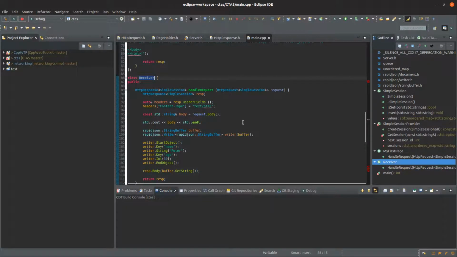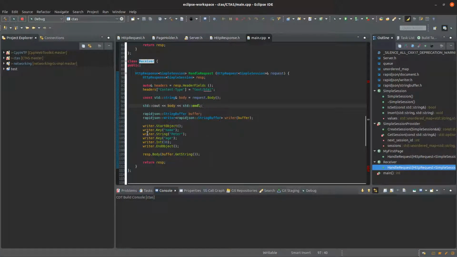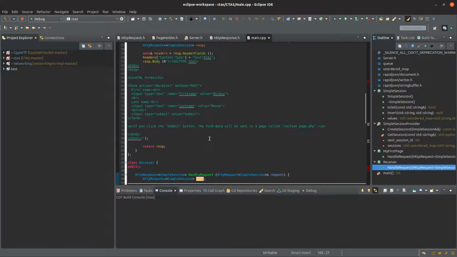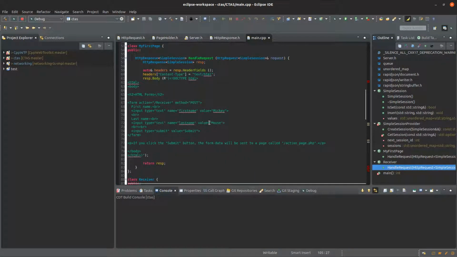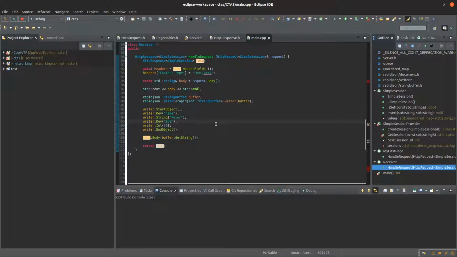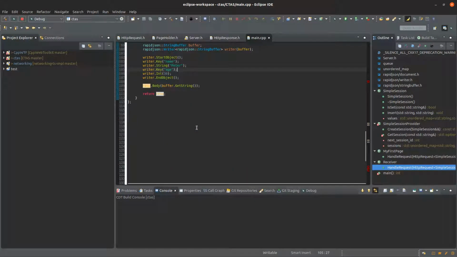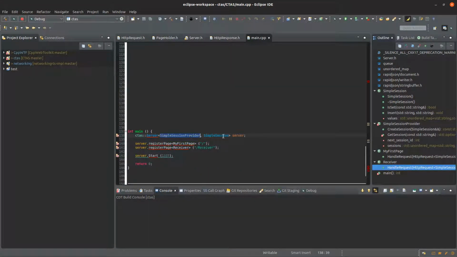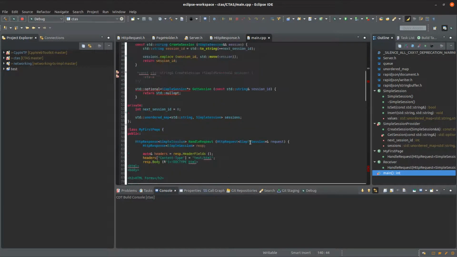So we have our receiver, and we send a bit of JSON that we are building here with RapidJSON out. So I take the response, set the body, and return it. Nothing much else happening here. As you can see, these both are quite simple. The more complicated part is building the simple session provider and the simple session.